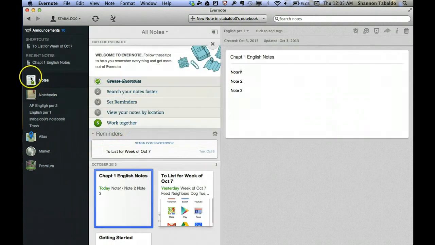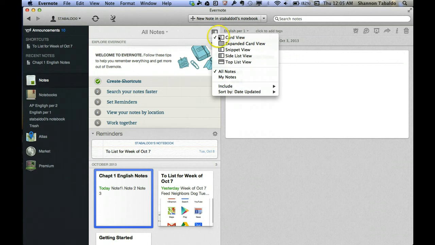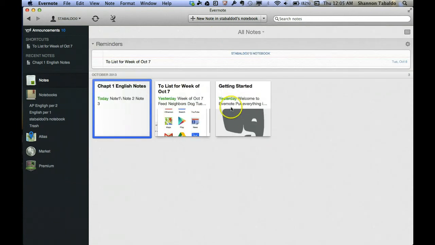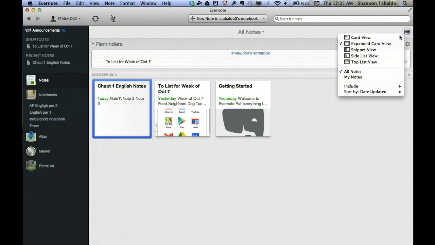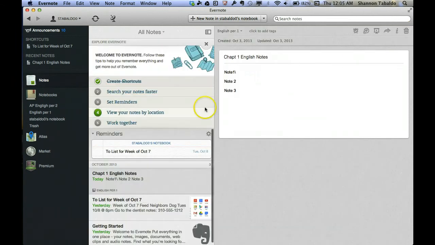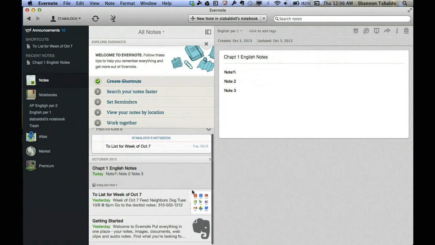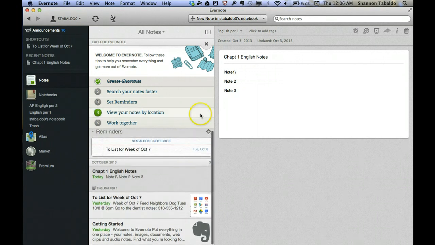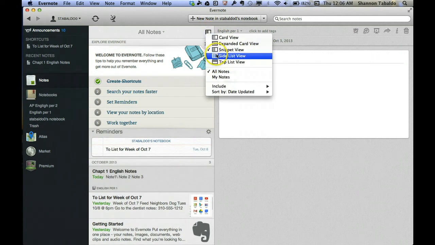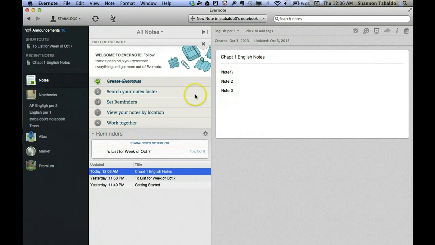I can right click on my notes. You can also change this view here by clicking. This is currently the card view. You can have expanded card view, which lists them out into these little cubes. Snippet view is usually the view that I like to go for. Side list view, this is just listing them down here, you can see.